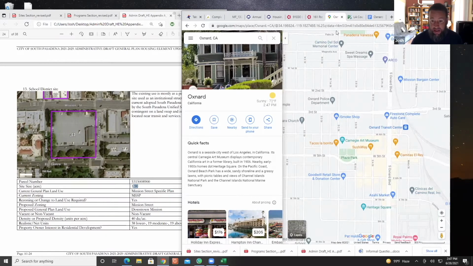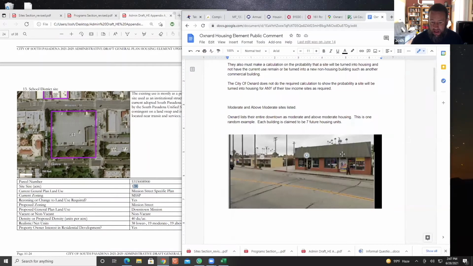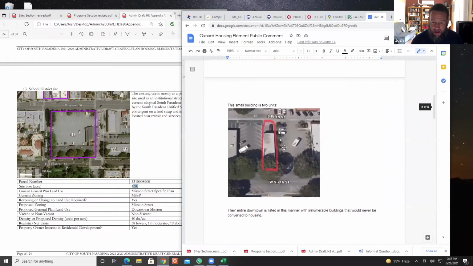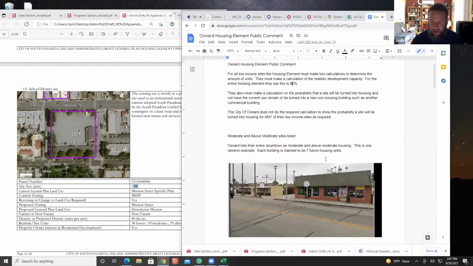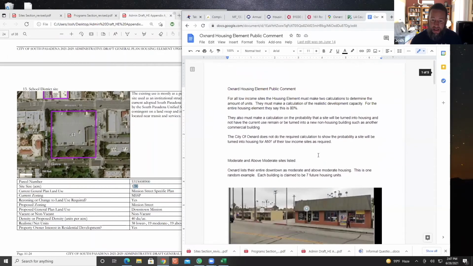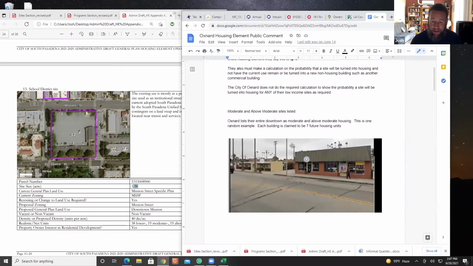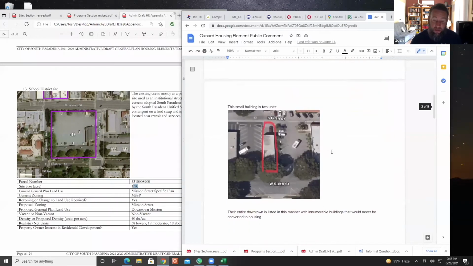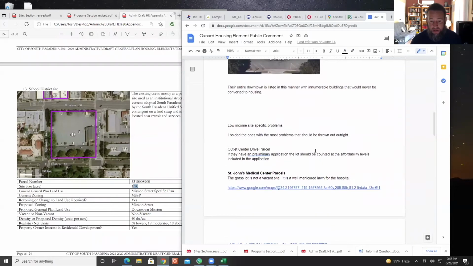That's what Oxnard says. So I looked at Oxnard, I went downtown, and I'm like, okay, they're claiming a viable business will be turned into 2 units. They're claiming each of these buildings will be turned into 7 units. So I wrote it up and said, hey, this is an example of an entire place where they're just claiming all these housing units in a place where housing has never been built and never will be built. This was a very short, well, this wasn't short for me.